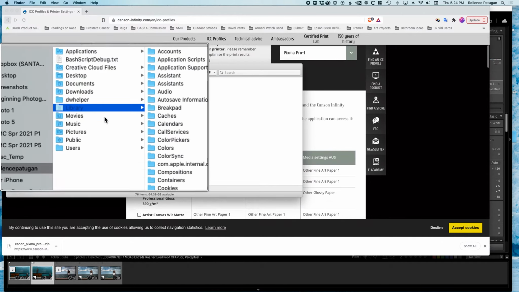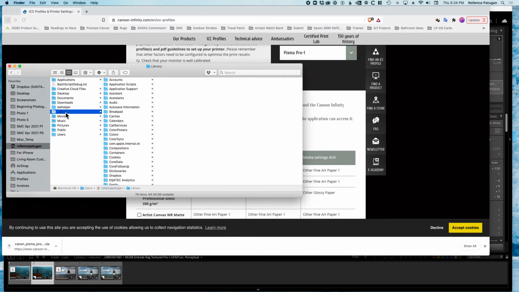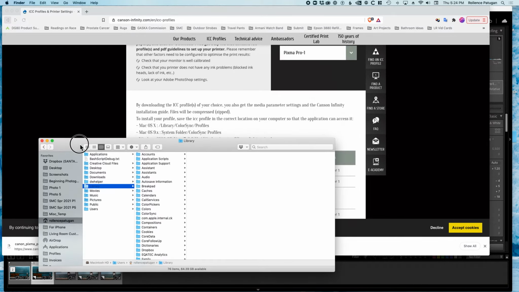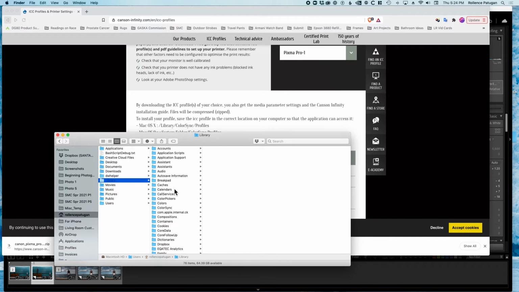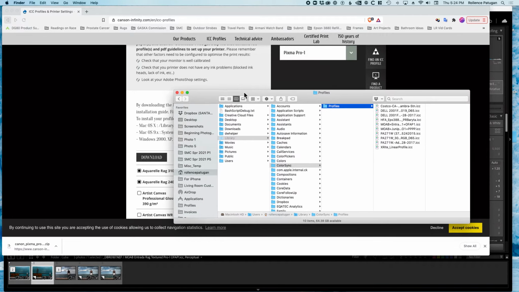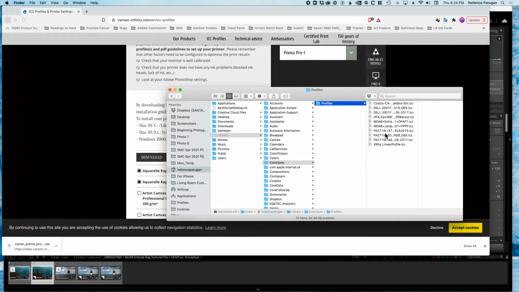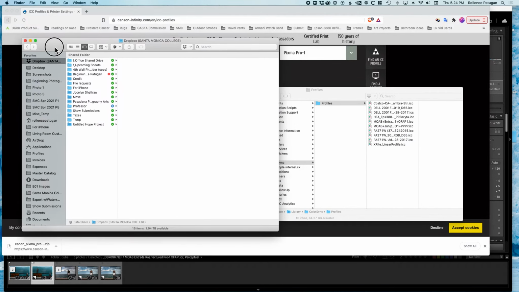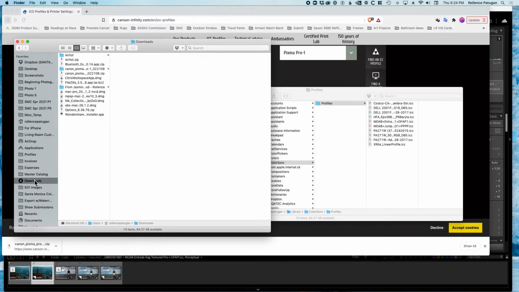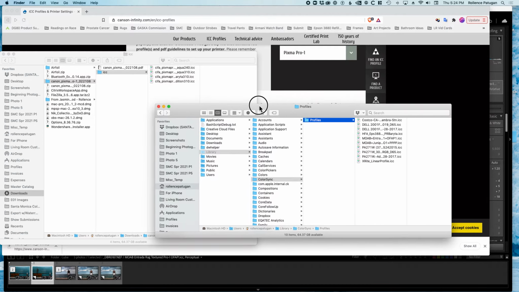I click on that, and now I am at the Library folder, and the folder is actually Library, ColorSync, and then Profiles. You'll notice that I already have several profiles installed on there. So all I need to do now is copy the ones that I just downloaded into this location. So I'm going to get another Finder window here, and I'm going to go to my downloads folder and go back to where I downloaded the ICC profiles.